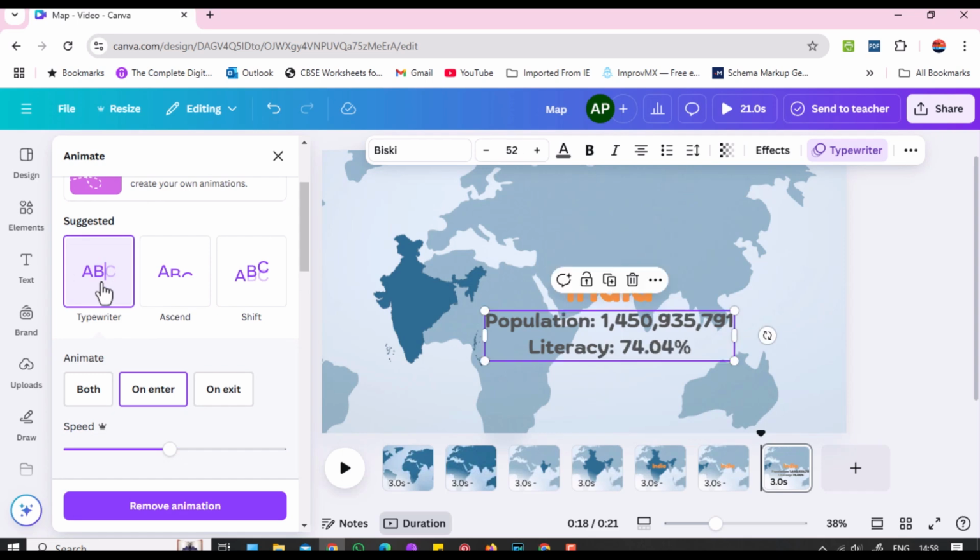Give typewriter animation to the text. I'll change the duration of this information slide to around 5 seconds.